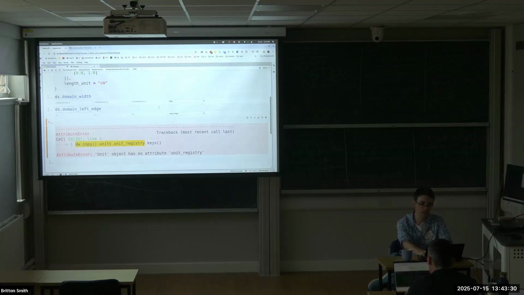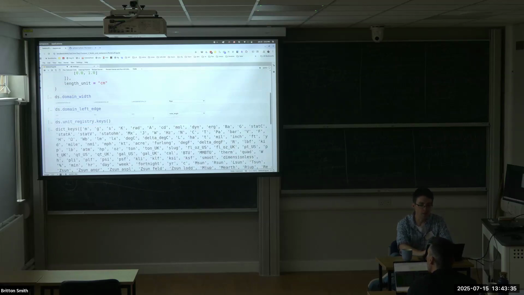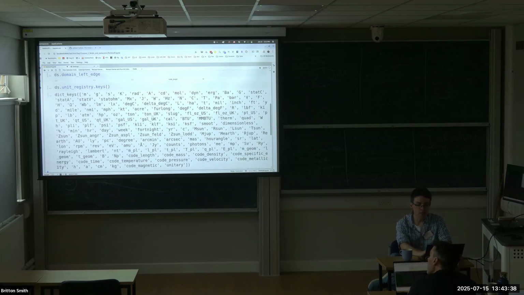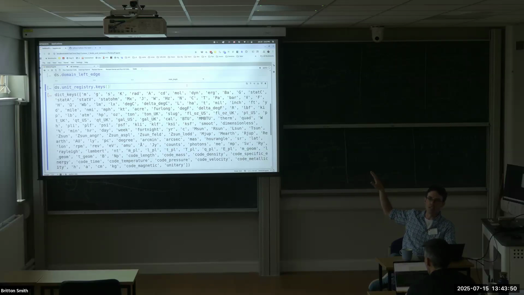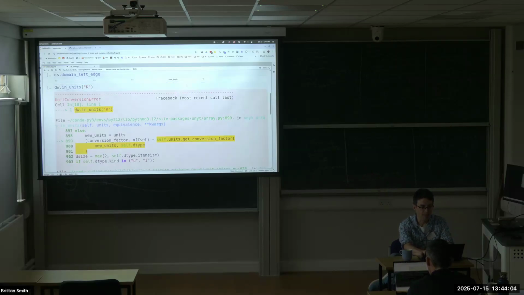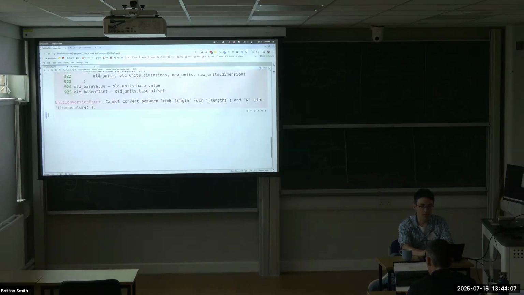You can do ds.unit_registry.keys. There we go. And so these are all the different ones. Not all of these will come up with the length dimension. So the way that unit works, and I can't remember if you explicitly said this, is that each one is associated with a different collection of dimensions. And so there's the length dimension. Any attempt to convert them into something that doesn't have the right dimension, so like if I were to do dw.in_units, let's say Kelvin, it'll say, wrong dimensions. Cannot convert between code_length, which is dimension length, and Kelvin, dimension temperature.